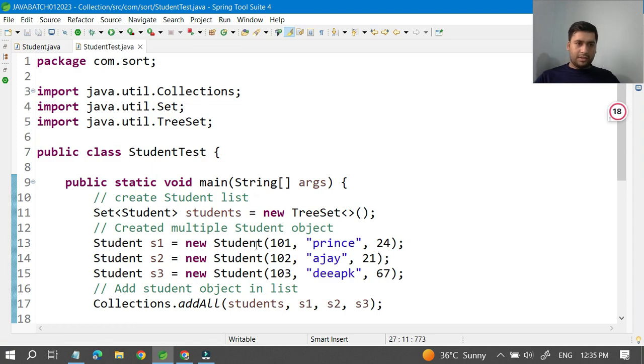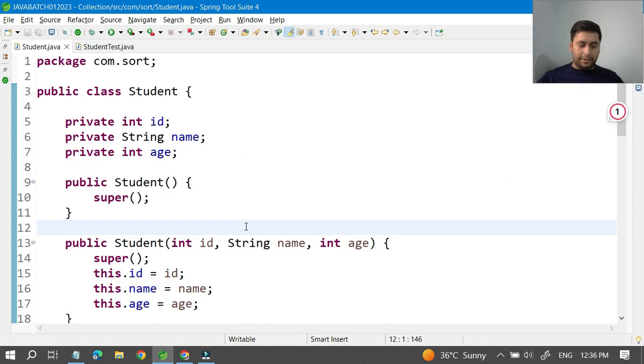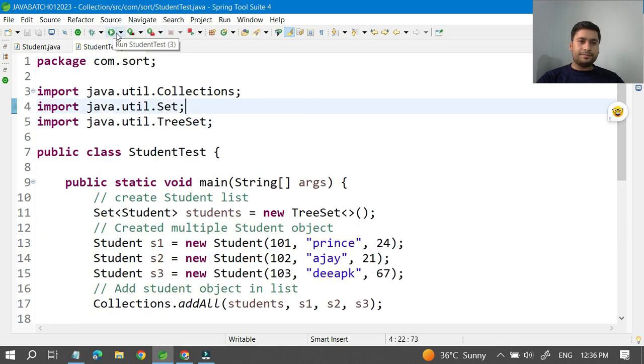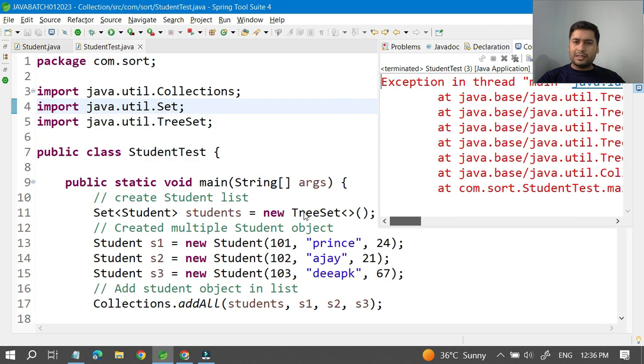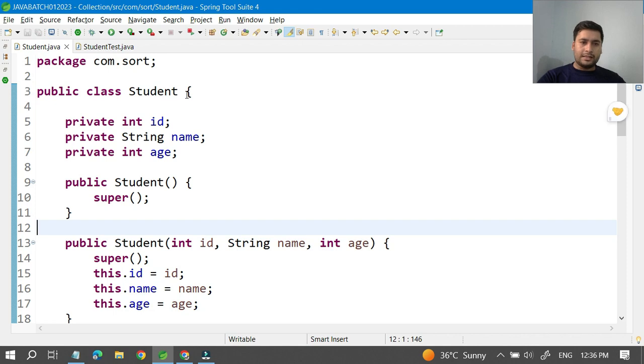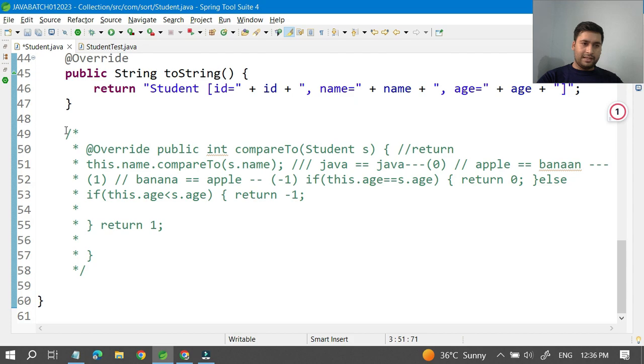So let me remove all those unused imports. Let me save it and format it also, and let's go here and try once more. Still it's giving the exception, so it means that you have to implement Comparable. So let me go here and just implement Comparable. In the Comparable I will pass the Student, and here I will give Student. And this one method I will enable.